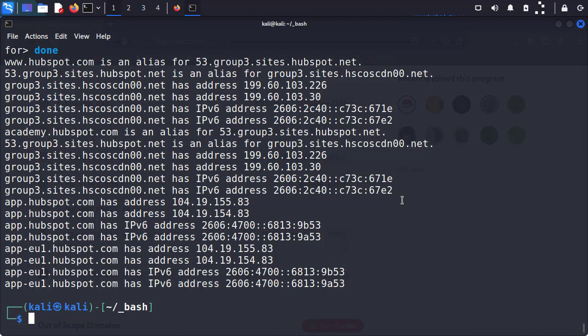So now say we only want the IPv4 addresses. We can see we have IPv4 addresses and we have IPv6. The key difference between these lines is IPv4 has the string "has address", and the IPv6 addresses have "has IPv6 address". So to filter this out, we can use a utility called grep. And what grep will let us do is filter output based on strings that are found in those lines. In this case, we only want the lines that have "has address".